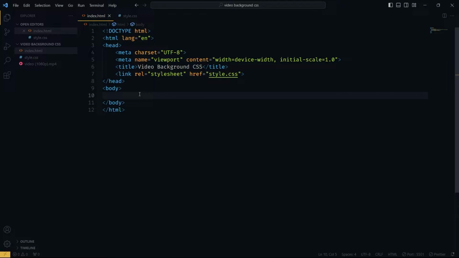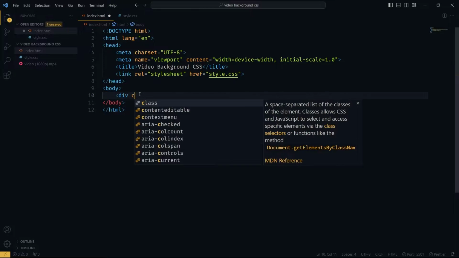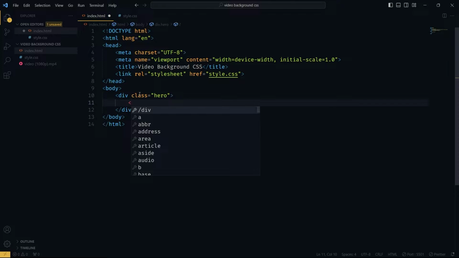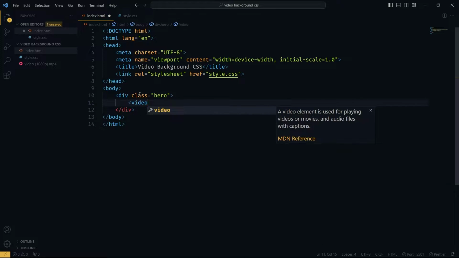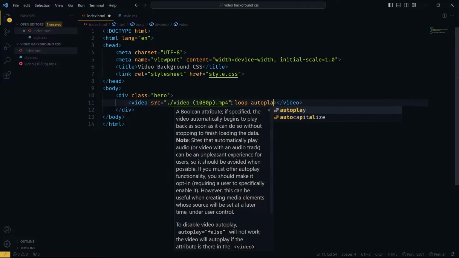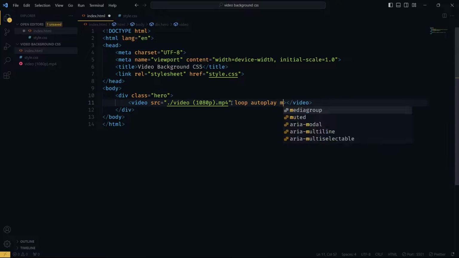Now in the body I'll create a div with a class of hero, and underneath, inside this div I'll create a video tag with the source linking to the video. Now I need to add three properties here. I need to add loop, which will just play the video continuously, autoplay, which will start the video without us doing anything, and muted, which will just mute the video. So we've got these three properties.